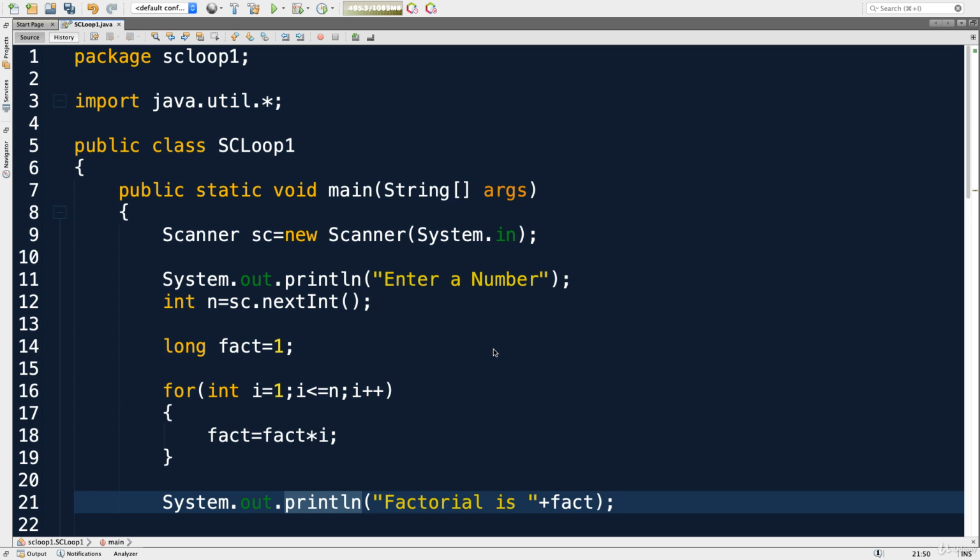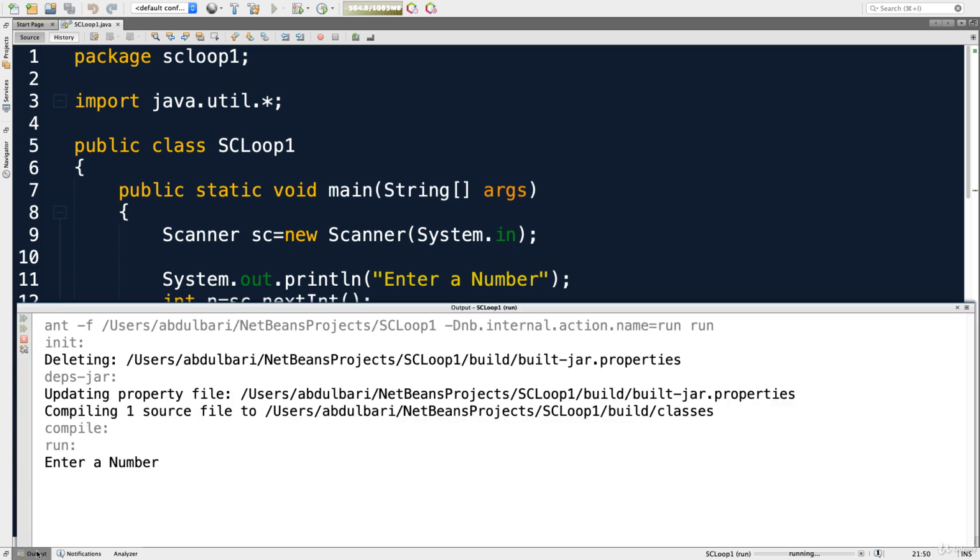Let us run the program. Enter a number. Now I will enter a number. I want to find out factorial of 5, that is 120. Yes, I got the result 120. Like this, you can run the program again and you can check for various numbers and verify the answer. Do some paperwork and verify your answer.